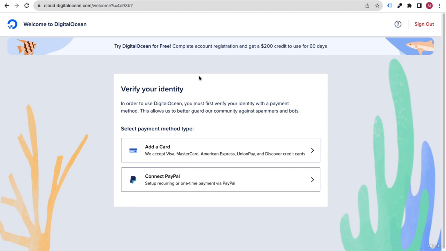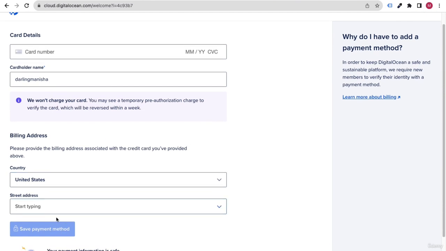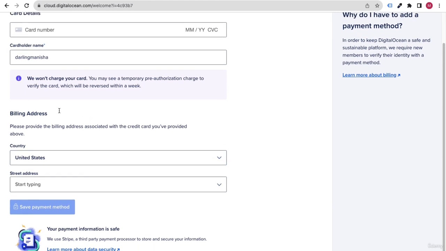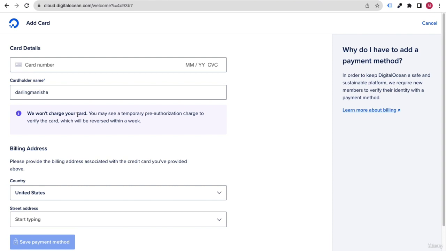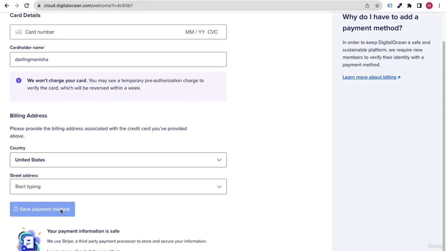Like any service, right? So you can just add a card, and after you add the card, simply click on save payment method. They will charge some temporary amount and then reverse it, meaning they will return that amount to you within a week. Then click on save payment method.